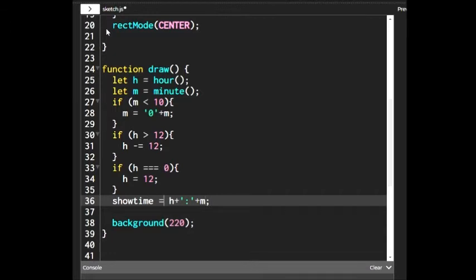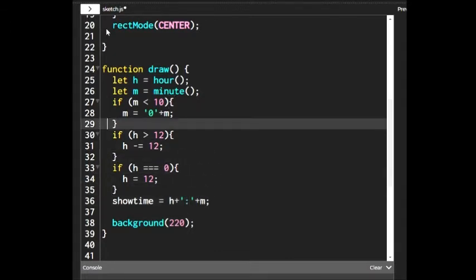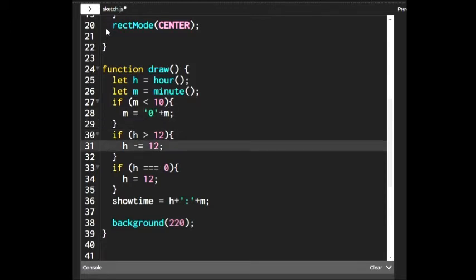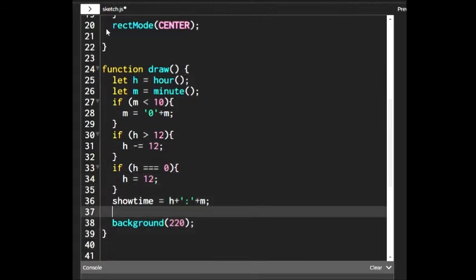So it's building showtime. Showtime is going to be whatever h is. Then there's going to be a colon, and then whatever m is. And if m needs to change to add a 0, it's going to happen. If h needs to change to make it a 12 instead of a 0, it's going to happen. And if the hours is greater than noon, it's not going to be 13 o'clock. It's going to be 1 o'clock. So all that's taken care of.